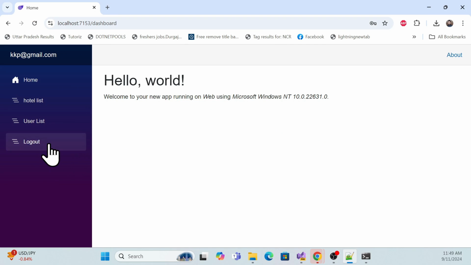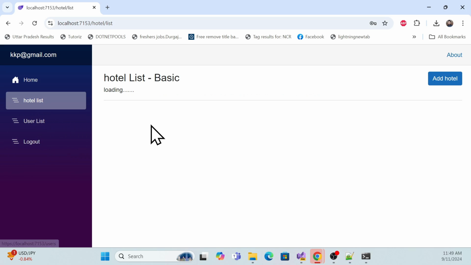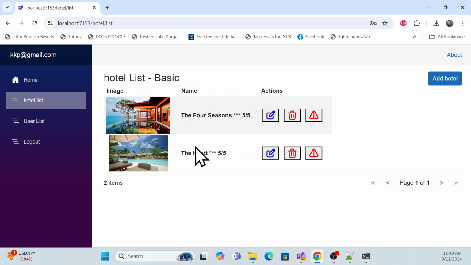Once I click that hotel list, now I should be able to see that list over here. So this is one, right? That means with any user I just logged in with, I'm able to see that list, which is coming from the Firebase DB. So that is a problem, right?